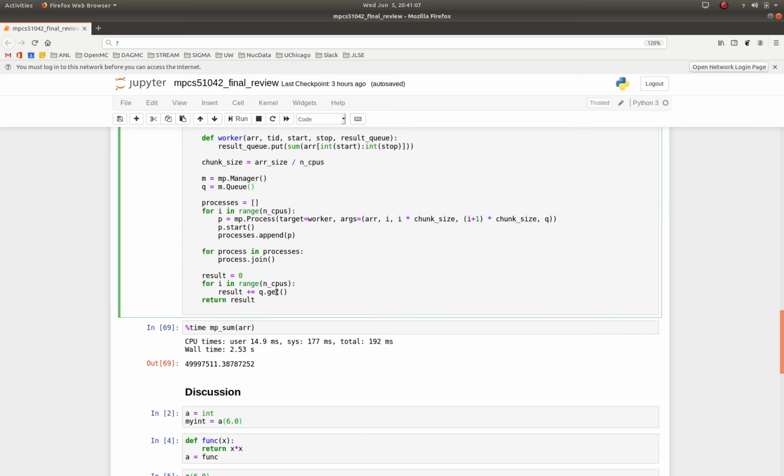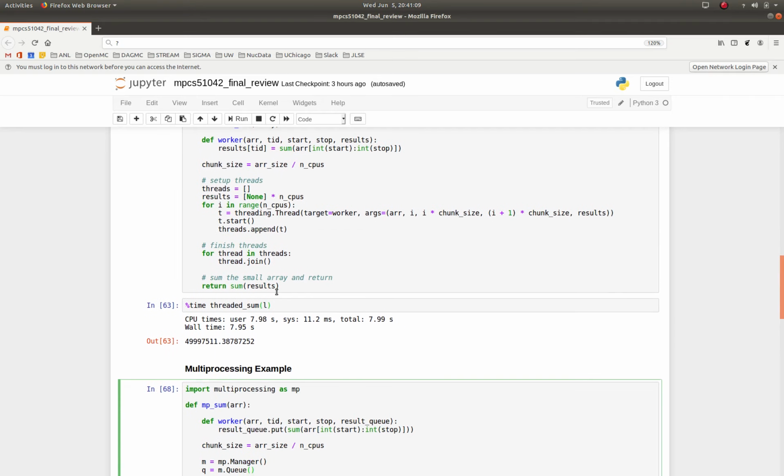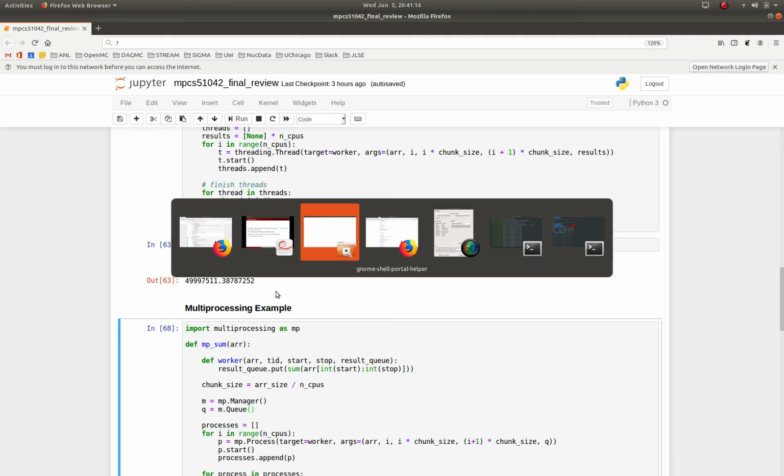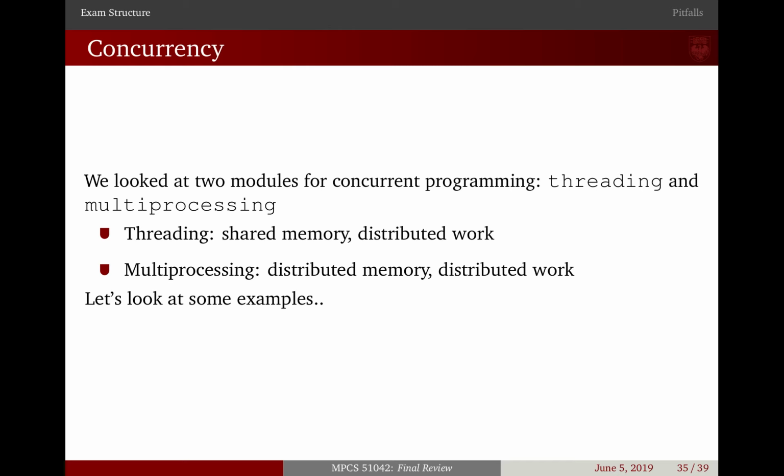All right, so that kind of wraps it up for those two different examples, but I was hoping to kind of demonstrate the difference for this use case between threading and multiprocessing. It's not always intuitive which one's going to be better, depending on the objects and the data structures you're working with.